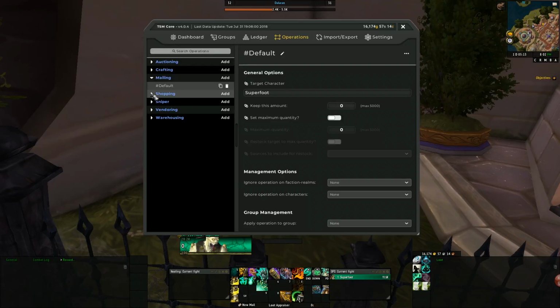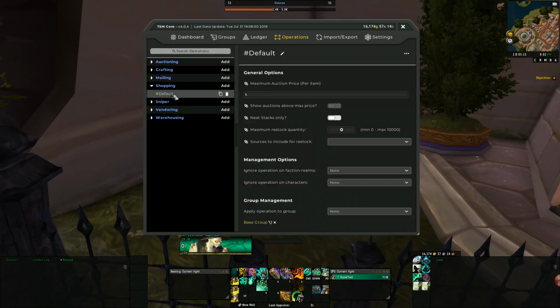Again, we're still thinking about the armor group that we're in. Go into shopping. This gives us the ability to set specific instructions for when we want to buy these items. Shopping is buying, auctioning is selling. So for buying items from this group, these are what we want to set here for general options, and the management and group options are the same.